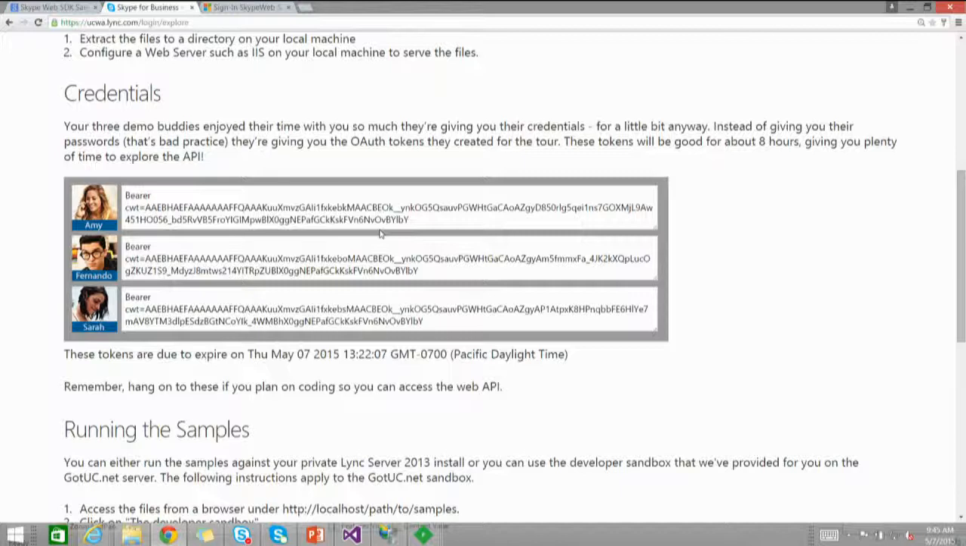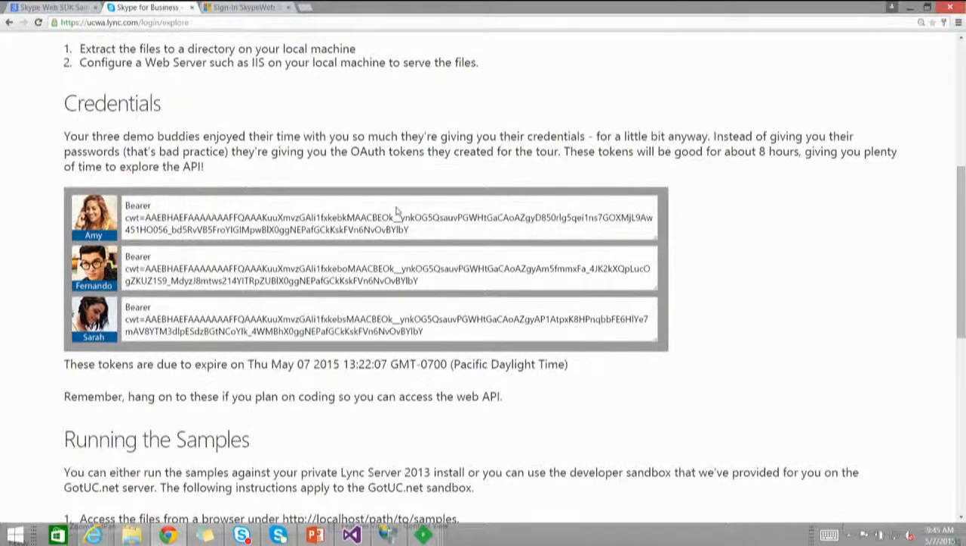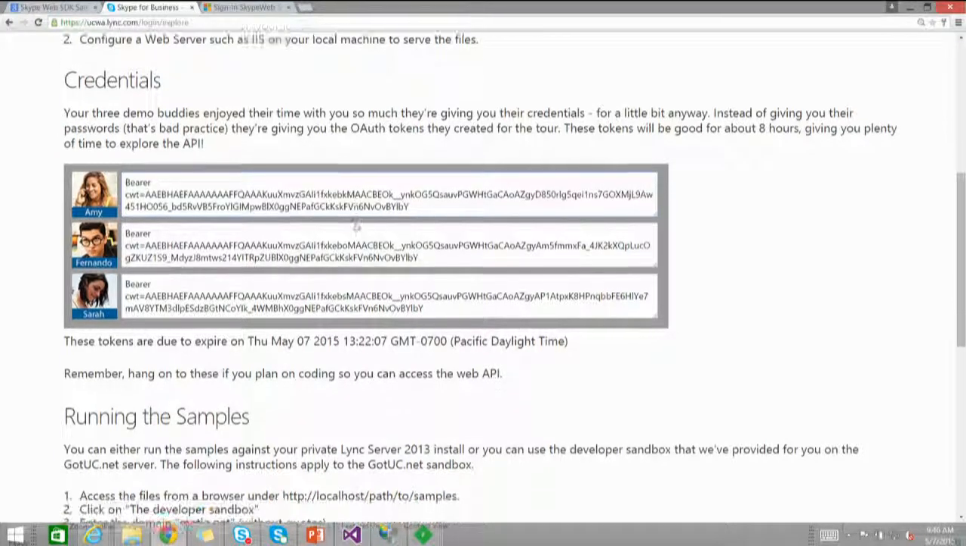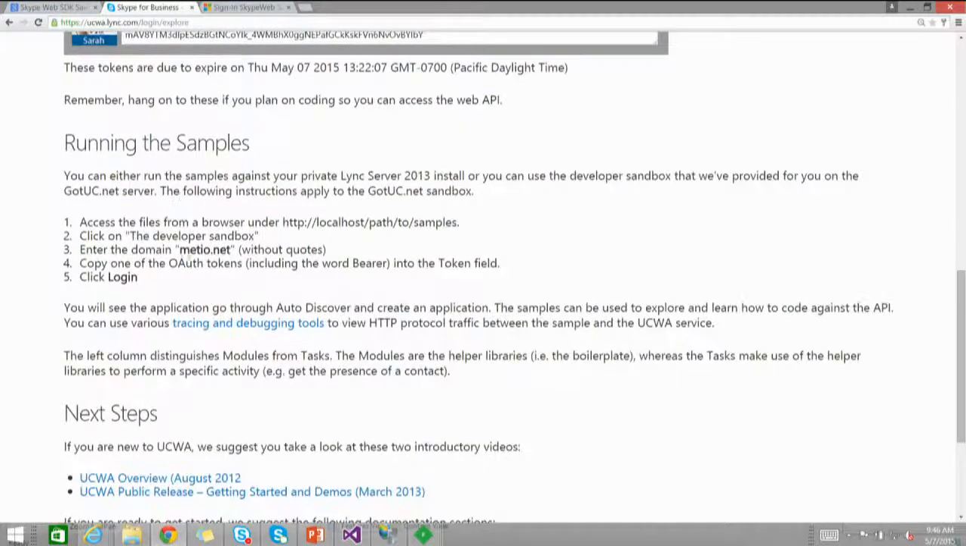If you want to renew those tokens after 8 hours, you can definitely do that and keep using those for your development. This is essentially the token that's returned by the server once you get through that authentication process. To use these within the sample, all I have to do is copy this token first. I've been checked out 3 users, Amy, Fernando, and Sarah. I'm going to log in as Amy here. In the instructions, all I need to know is that I need to enter this domain, meteo.net. So I'll go over to the samples.